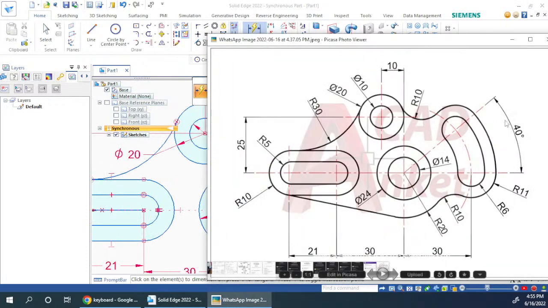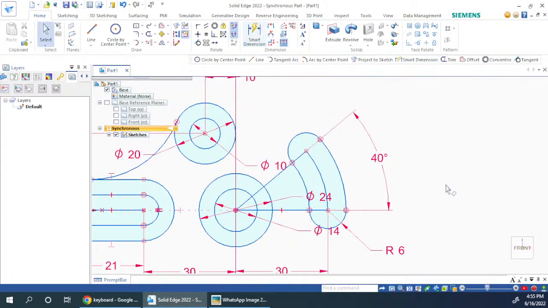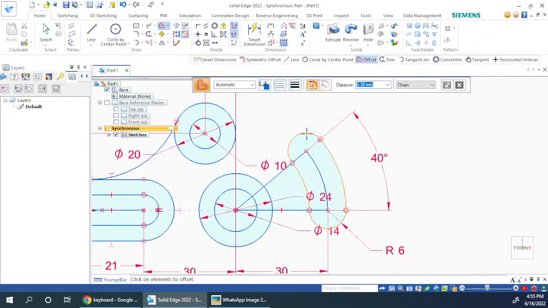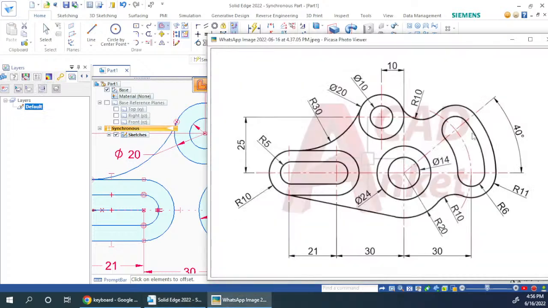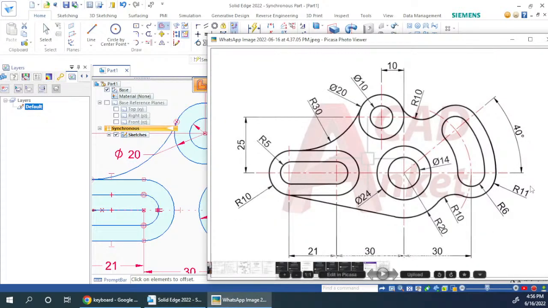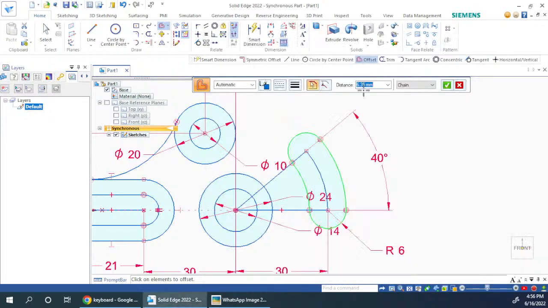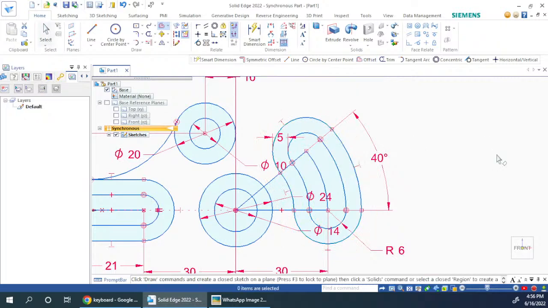And then we have some more offsets. Let's go ahead and take some offsets. These are the offsets. Let's select this. How much should be the offset? Okay, 11 minus 6, 5 is the offset. Let's give 5. And outside, just click it, leave it.